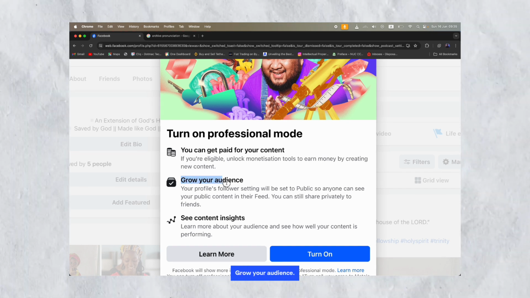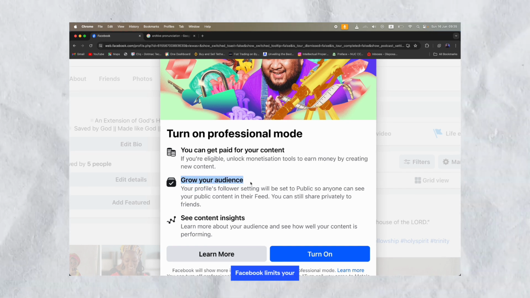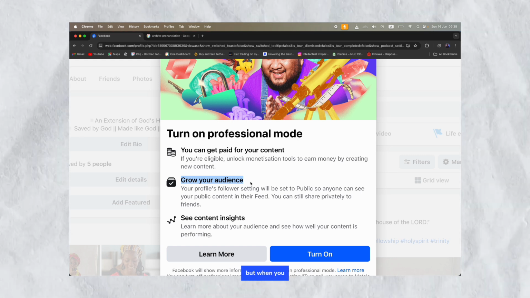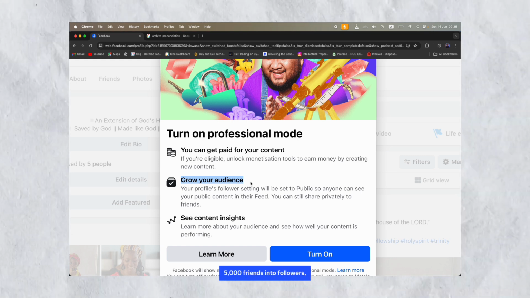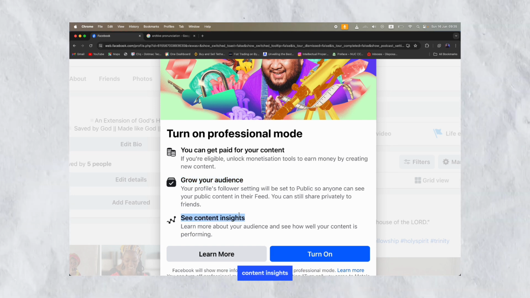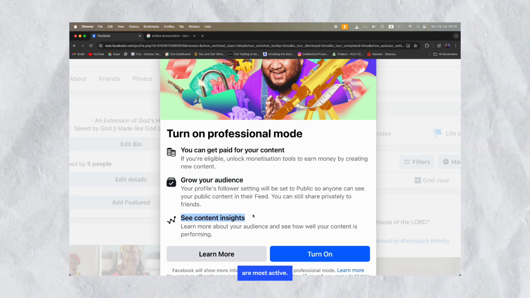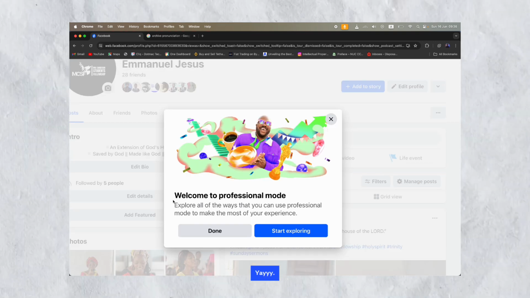You can also grow your audience. Initially, Facebook limits your friendship to just 5,000 people, but when you convert your 5,000 friends into followers, more people can keep on following you. And lastly, you can see your content insights like when your followers are most active. Click on turn on. Yay!